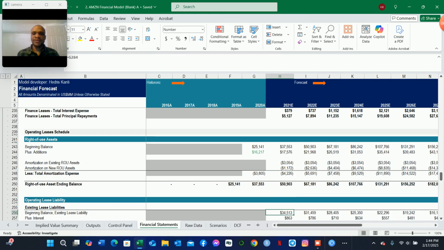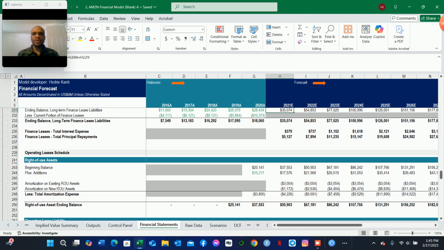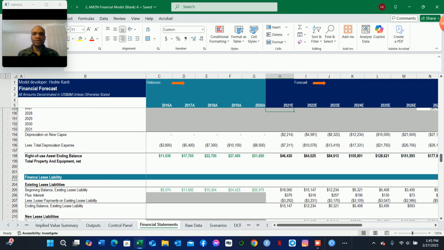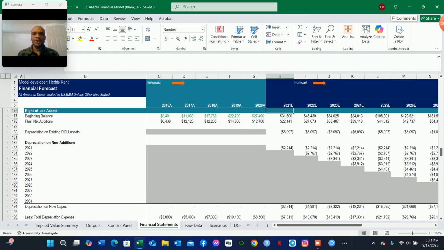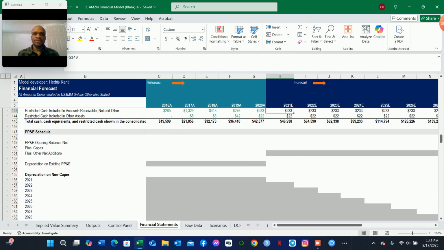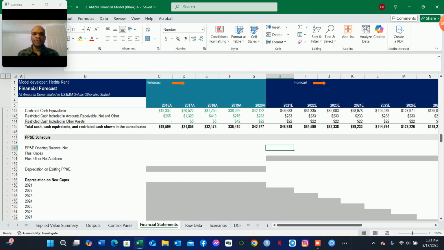So as you can see, we have been able to model this up to this point. So we are done with the finance leases and operating leases schedule. So we want to move now to modeling our property, plant, and equipment schedule.